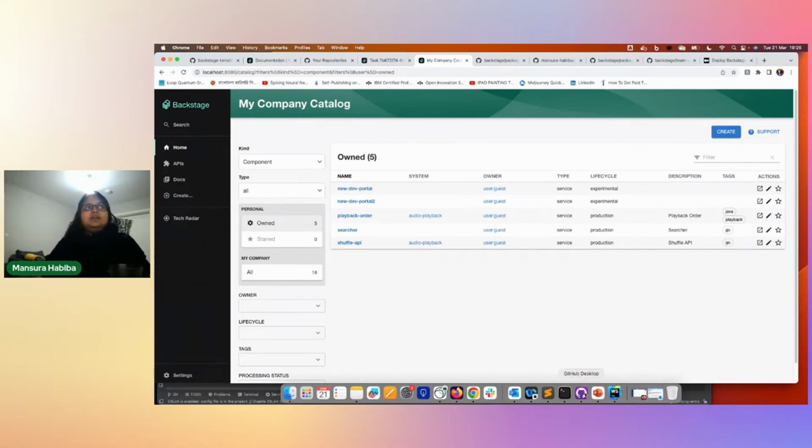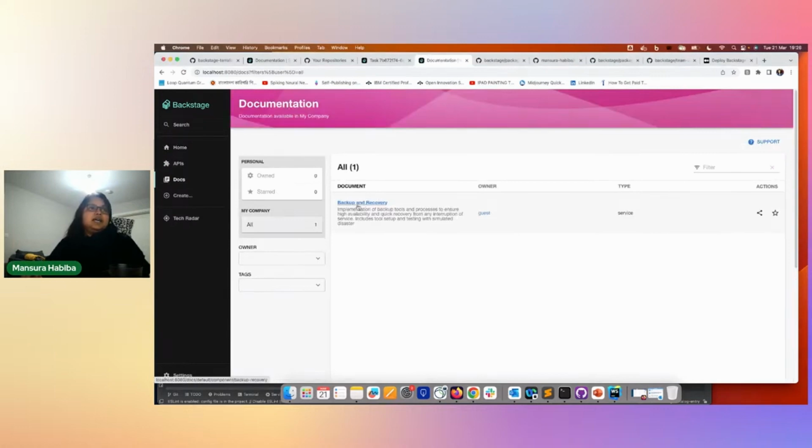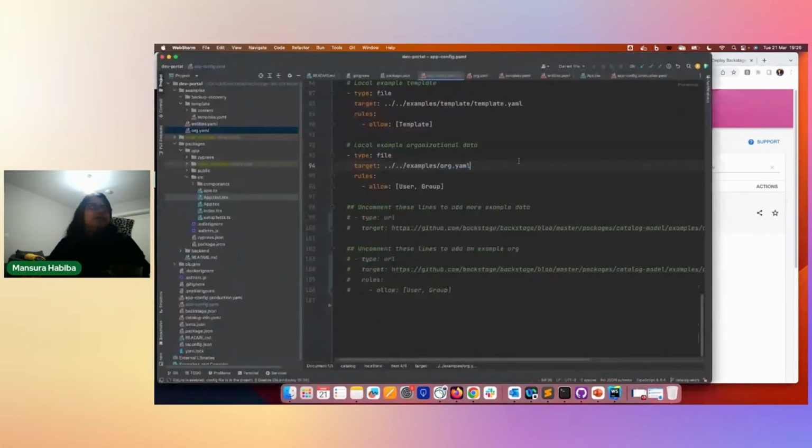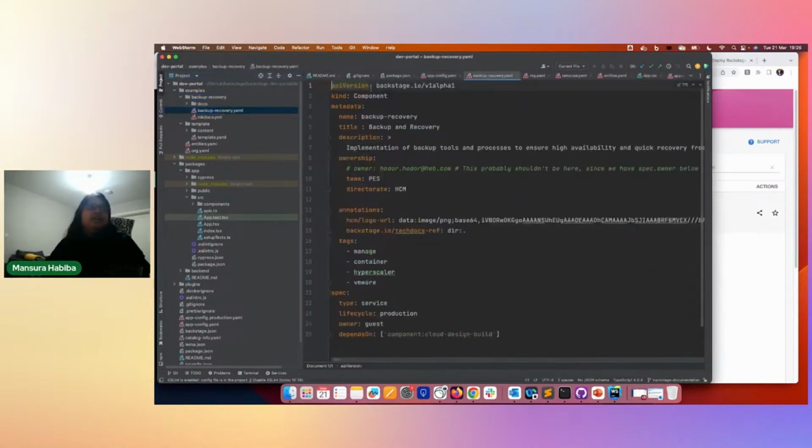So I'm gonna change my, I hope it works. So the next thing that I wanted to show you guys is a bit of how to set up the documentation and others, right? If I go to the docs, you can see that this one documentation is appearing here. And you see in my folder, I have a specific component.